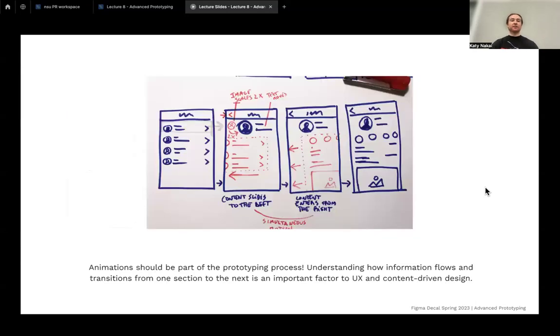And animation should definitely be a part of your prototyping process. Understanding how information flows and transitions from one screen to the next is very important. Definitely consider this when designing the UI or UX of your app.